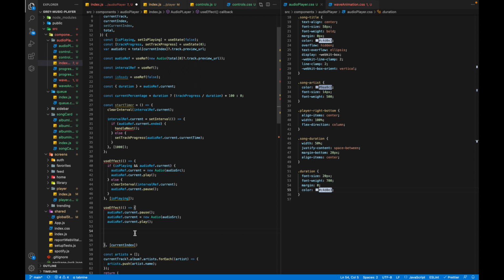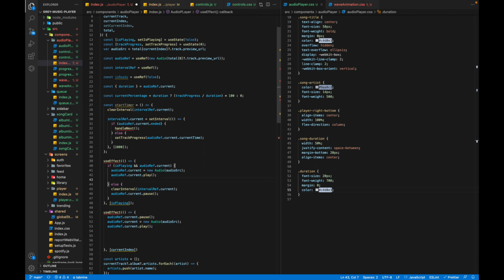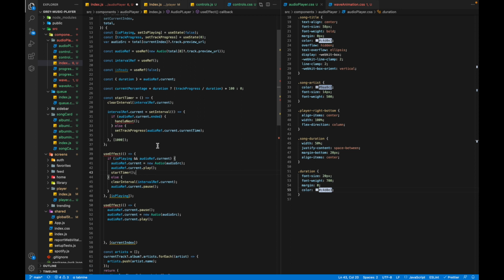And after this, okay, just a second. In this use effect, after playing the new song, we'll also start the timer. So we'll run the start timer. What start timer will do is, after every second, it will check if the song is finished. If the song is finished, it will take us to the next song. If the song is not finished, it will simply set the track progress, so that we can calculate the current percentage.